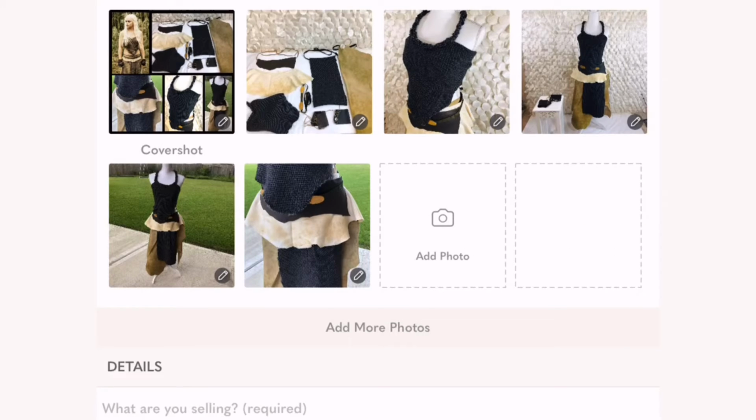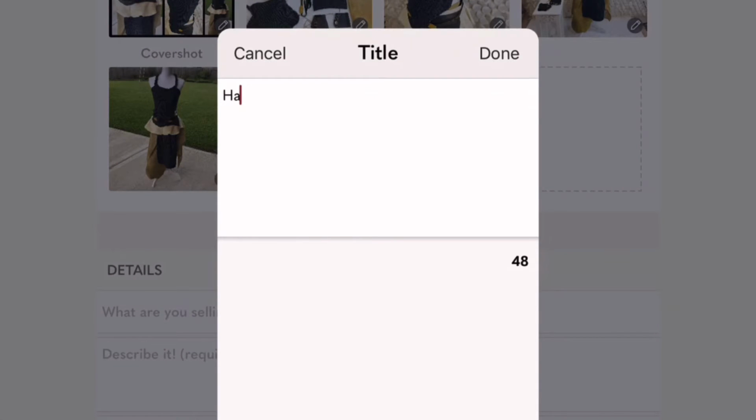So if you didn't put your cover shot in the right spot, this is where you can move your photos around and change the order of them however you like. Now we're going to enter the details. Click on what you're selling and type in a description that will be seen whenever people get search results for your item. I'm going to name mine Handmade Khaleesi Mother of Dragons Costume.